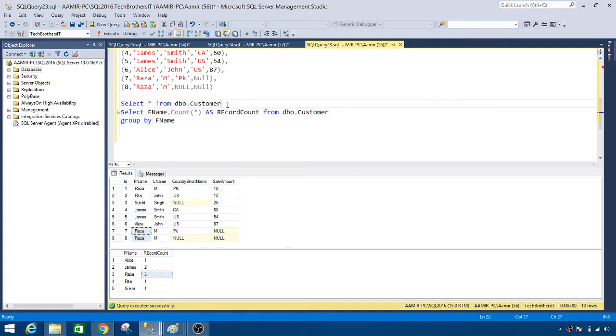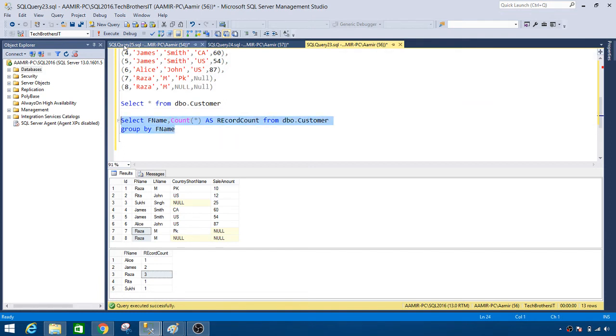Now, this query is very simple, and there are 7-8 records here, but in case you have millions of records and you would like to see only the duplicate records, you need to filter those results.